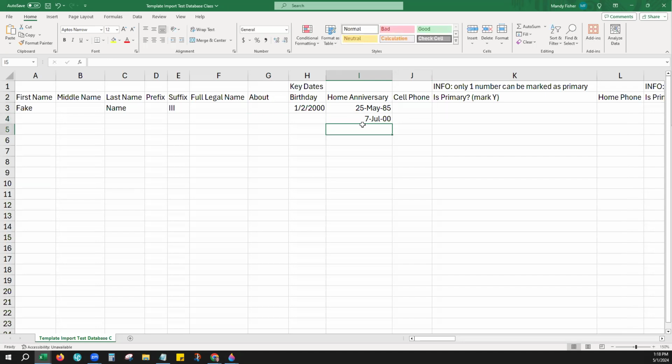It doesn't have to auto adjust. You do not have to have it in any particular format. The key is you need to have all three items: month, day, and year. If you only have a month and a day, consider moving this information to your notes column because it will not enter into these fields correctly once it's imported.